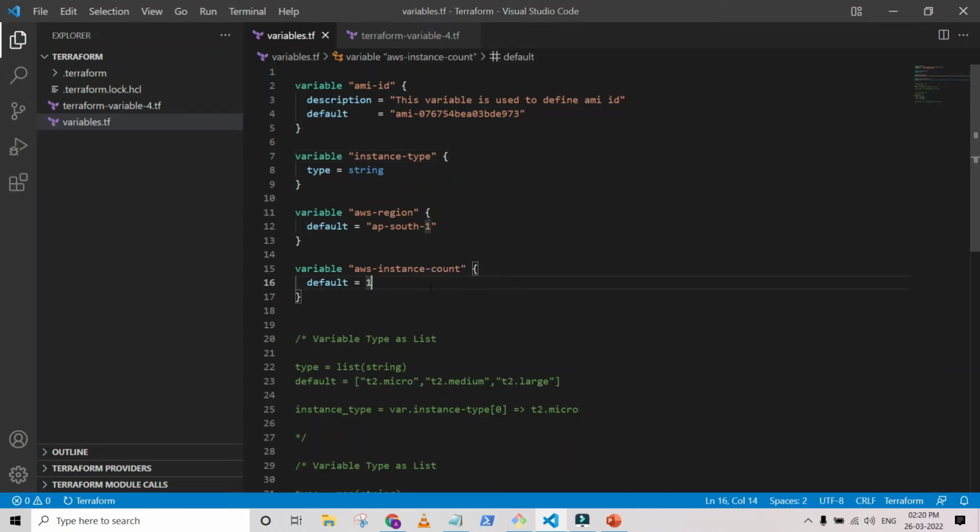Now coming to the list type. I defined the type here as a string, and now I am going to define it as a list. So we are implementing the variable type as a list. What is my main agenda? Suppose that you have t2.micro, t2.medium, and t2.large.